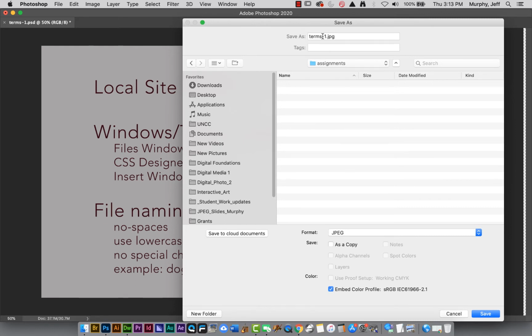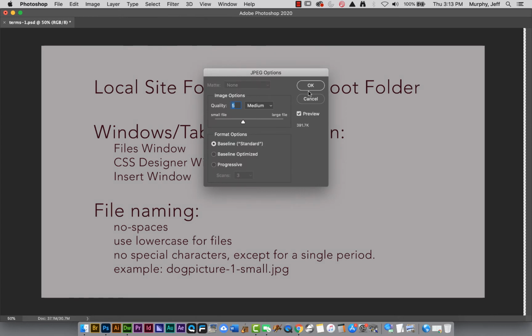All right, so terms-1.jpg, all lowercase, no spaces, no special characters. The hyphen does not count as a special character. One period before the extension, and it will always have to have an extension like .html or .jpeg or .gif. All right, so we're going to save that in our assignments folder. Pick a medium kind of file size.